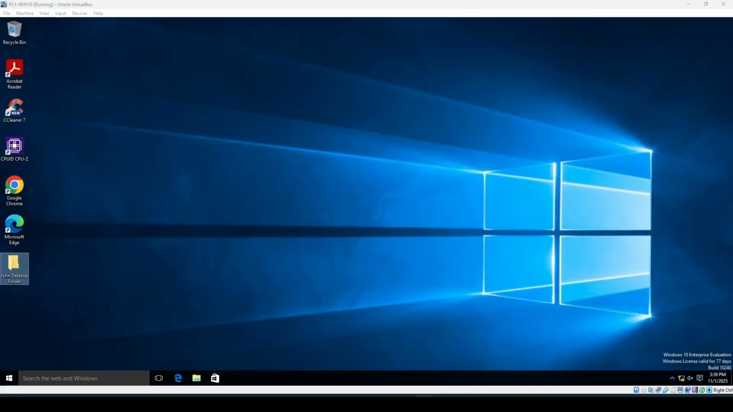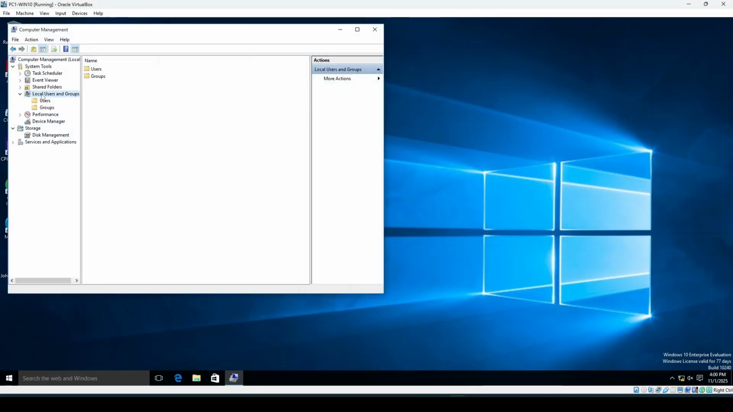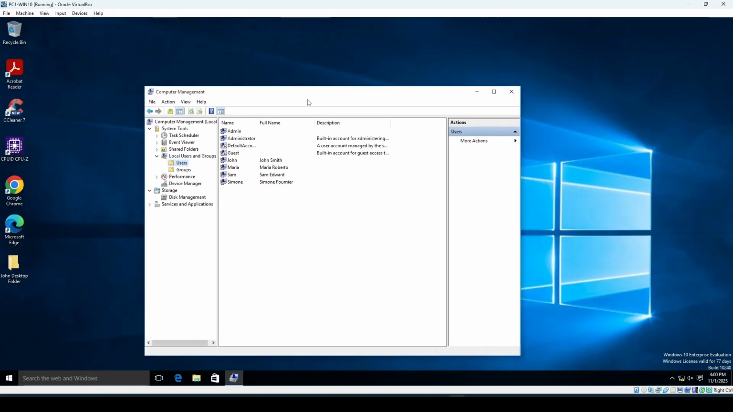In this presentation, we'll see how we can migrate users' profiles from one computer to another. So in this exercise, we have a Windows 10 computer with several users. If I go to computer management under local users, I see multiple users: admin, administrator, John, Maria, Sam, and Simon. All these users are users on this computer.